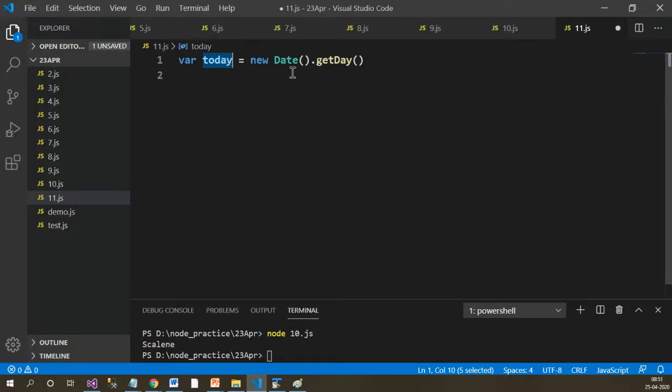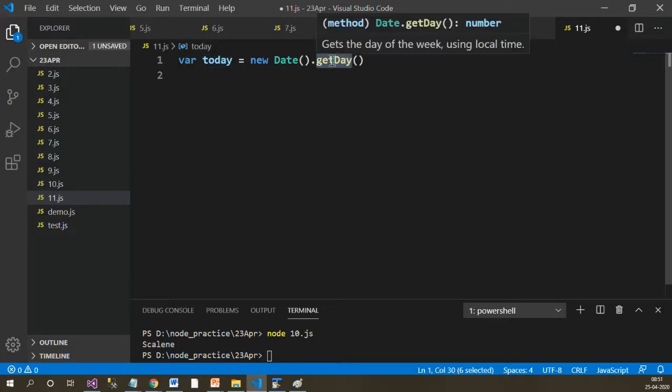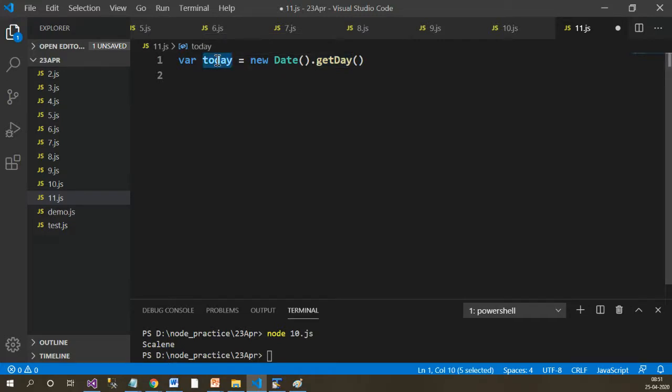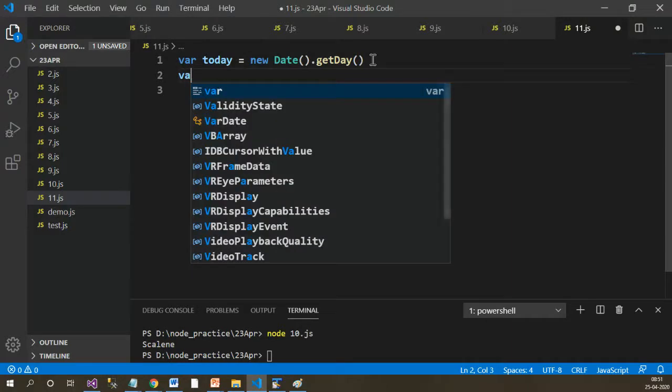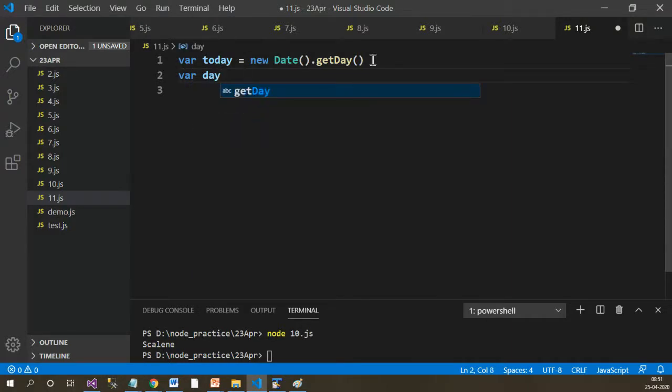It means that it will check the current date, and from the current date, it will extract the day. If it is Sunday, today will have the value 0. If it is Monday, the value in today will be 1, and so on. So now let's declare one variable to hold some value, and let's do switch case.